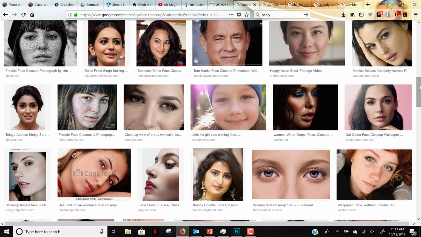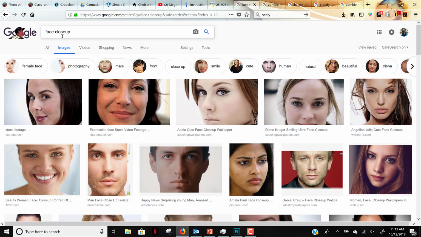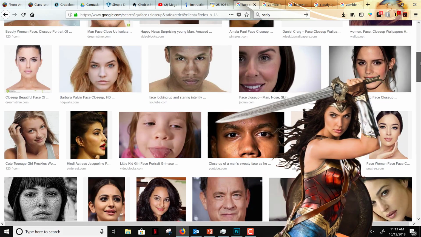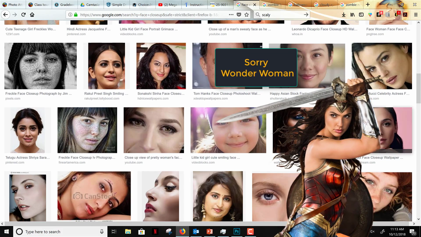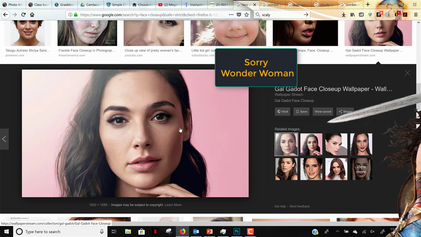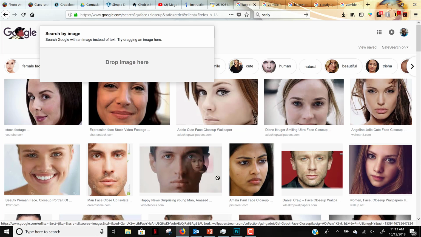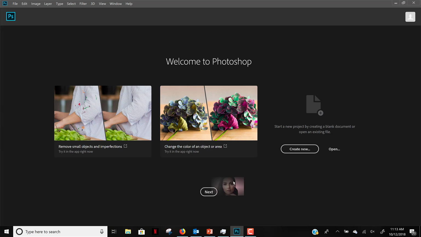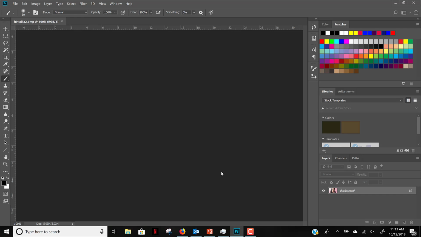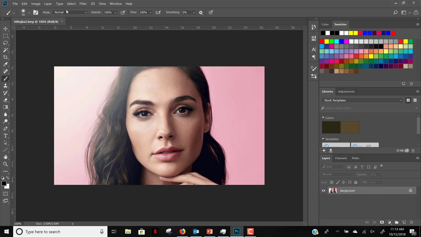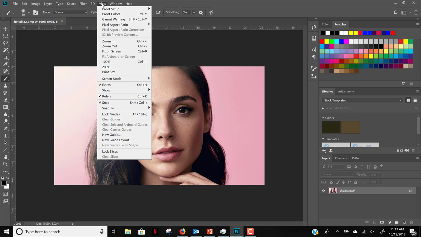So I'm just going to my internet browser, searching face close-ups. Then I find Wonder Woman. There she is. And I can just drag her down to the bottom of Photoshop, opening up Photoshop, and then letting go in Photoshop to copy and paste her in there.